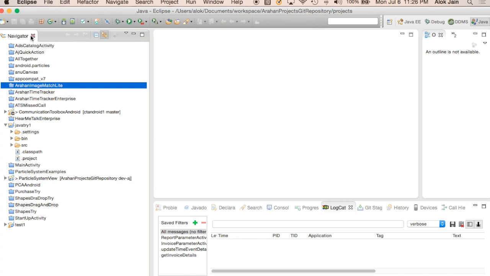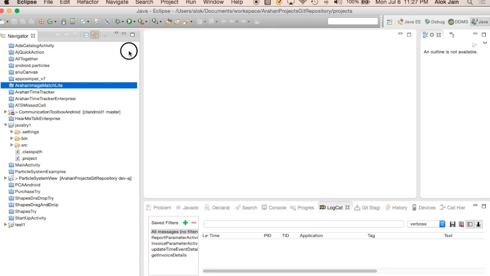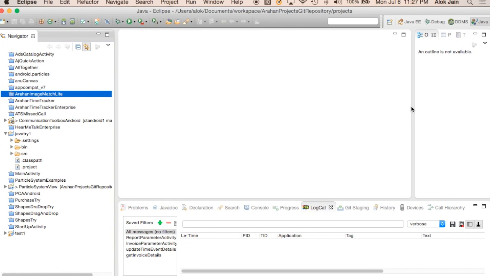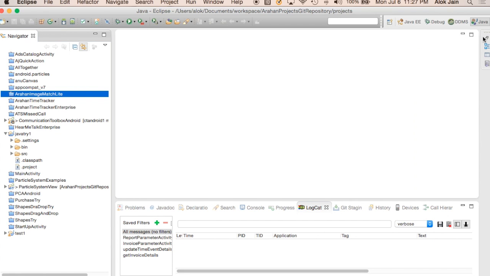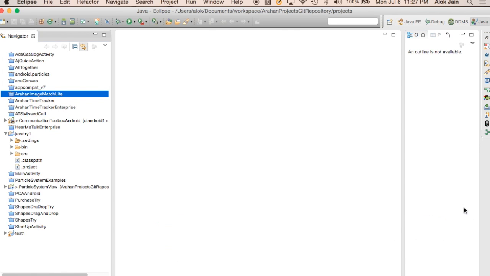On the left side you see the navigation area, and all these windows are customizable. You can reduce the size, increase the size, you can move them around, you can minimize them. If you need more workspace, you can restore them. Same with this. So these are all customizable windows, and you can customize them. There you go.